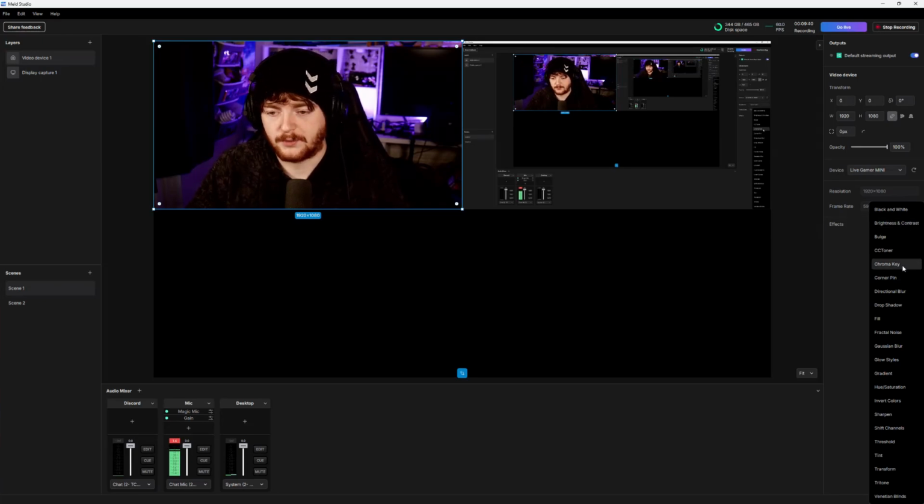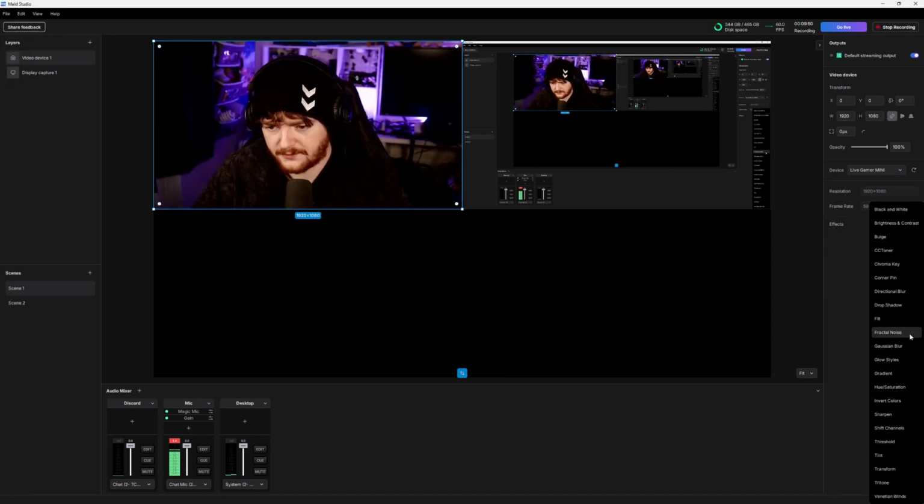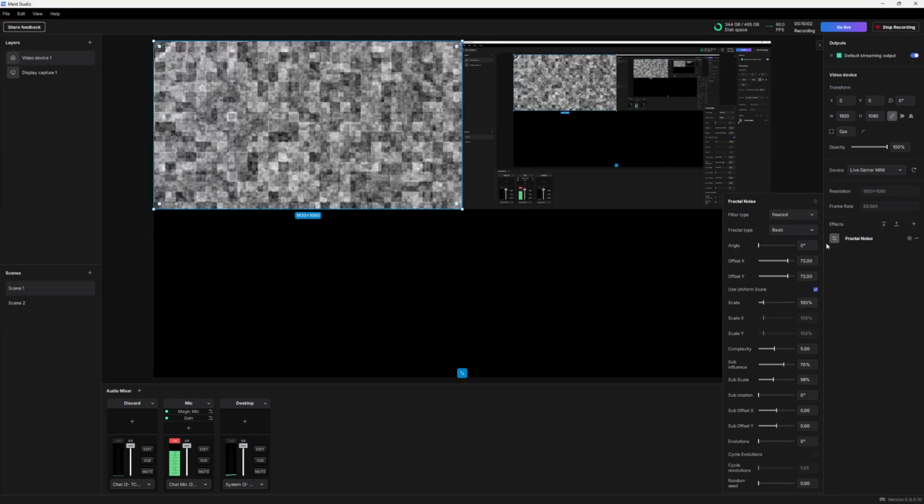Chroma key is pretty simple. If you're using a green screen, drop shadow, again, makes sense. Directional blur, I am a bit blurry now, and I can change the direction of this by using this and make myself even blurrier, or I can change the angle of the blur. Ooh, I can be blurry sideways if I want. Ooh, fractal noise. Whoa, that's... Oh, there is a lot of settings to do with this one.